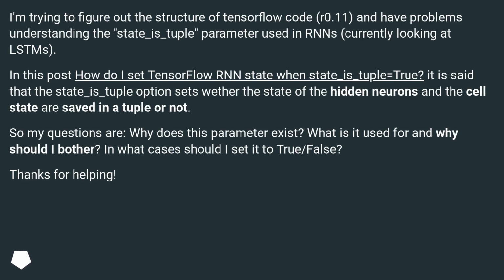In this post, "How do I set TensorFlow RNN state when state_is_tuple=True?" It is said that the state_is_tuple option sets whether the state of the hidden neurons and the cell state are saved in a tuple or not.